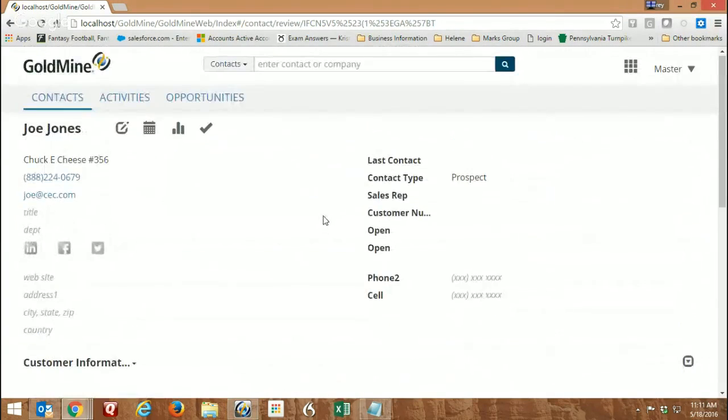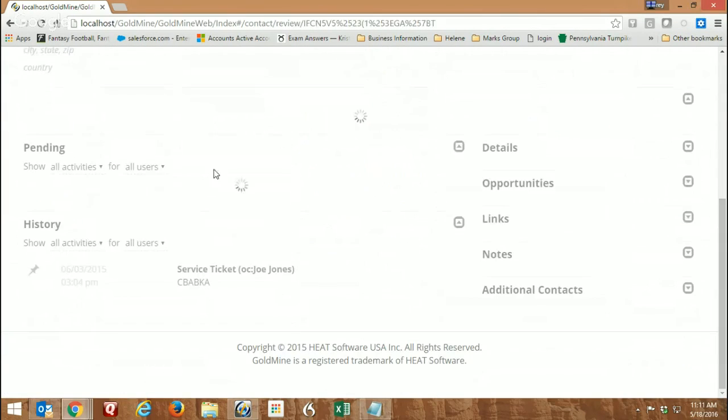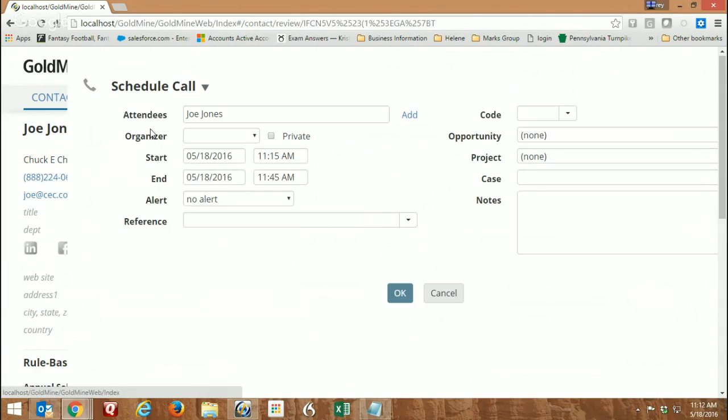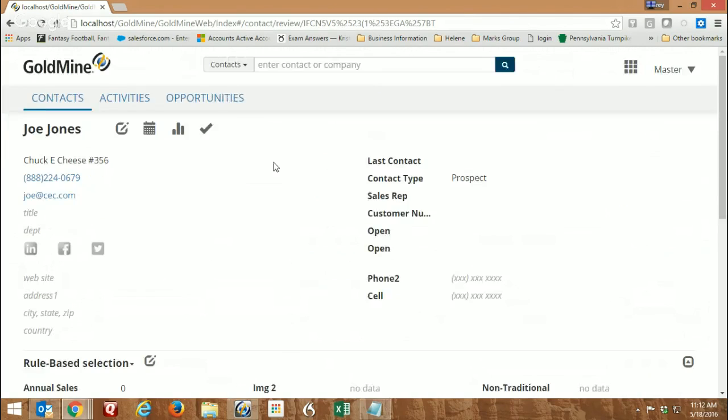Okay, I've got that. Now, one of the things that I do thoroughly enjoy with this product, and I think it's great, is that you can easily add history. I can schedule something from here, or I can edit the record. If I click edit, if you have edit rights, you can edit anything in here. You can update. That's all. But what I look at here is activities. I can schedule a call or an action or an event.